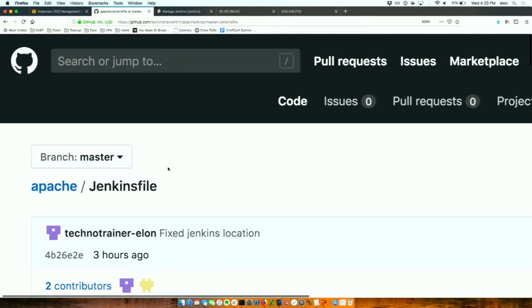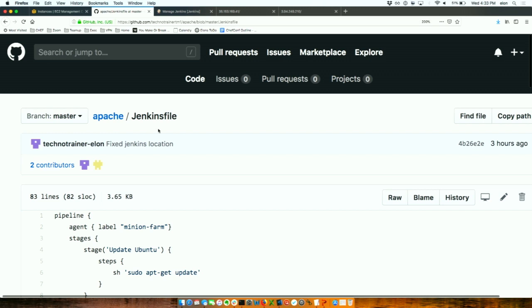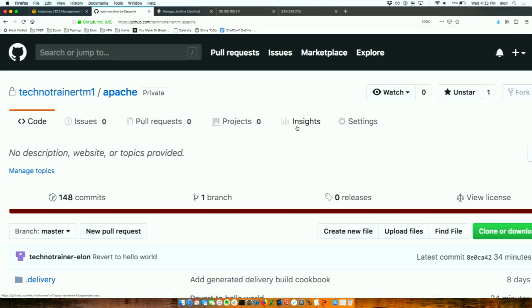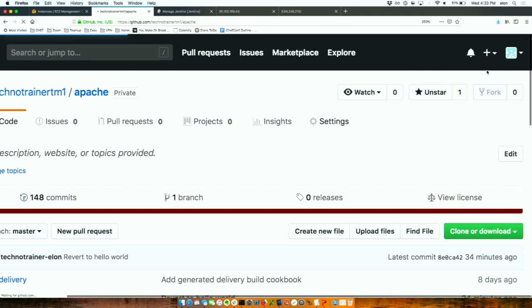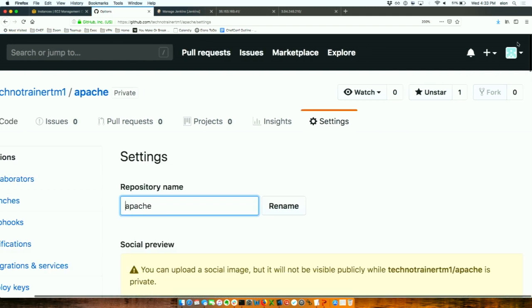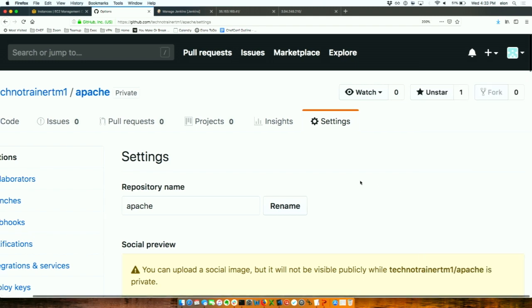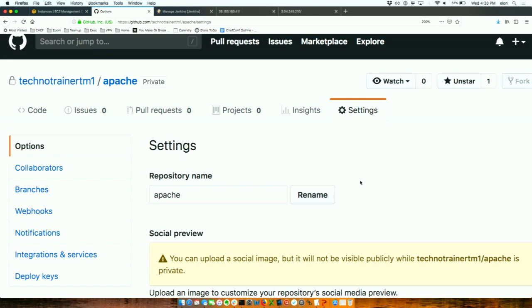So here I am in my repo, and I'll start from the GitHub side, and then I'll show you the Jenkins side. In the repo, I click on settings, not this settings over here. Under my user, I have a settings also, not that one. This is specific to the repo. So when you push to this repo, it notifies Jenkins. All right, so I click on settings, and I click over here on webhooks.